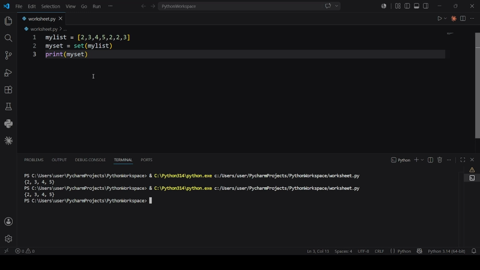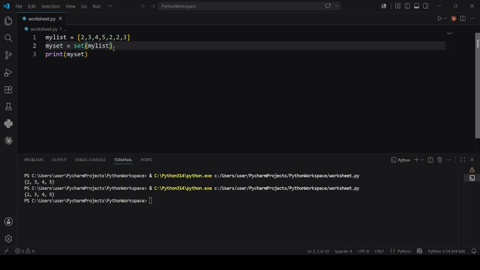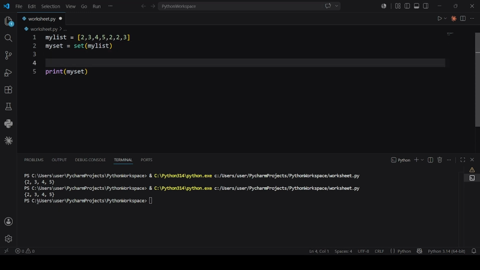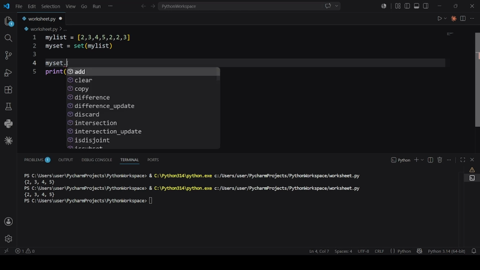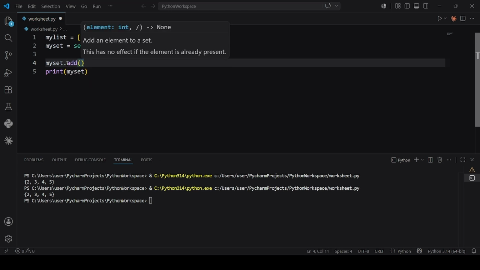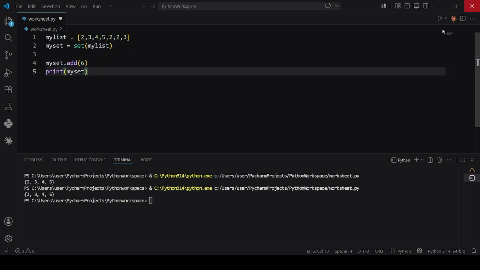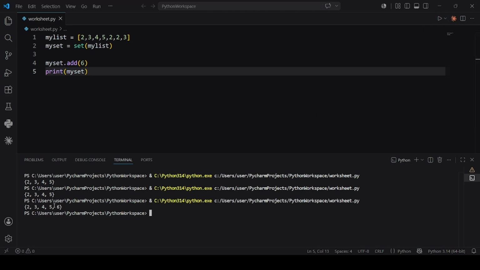Now let's try adding elements to my set. Suppose I now have a set of 2, 3, 4, and 5. If I wanted to add the number 6, all I have to do is my set.add(6). If I hit run, I now have 6 added to my set.